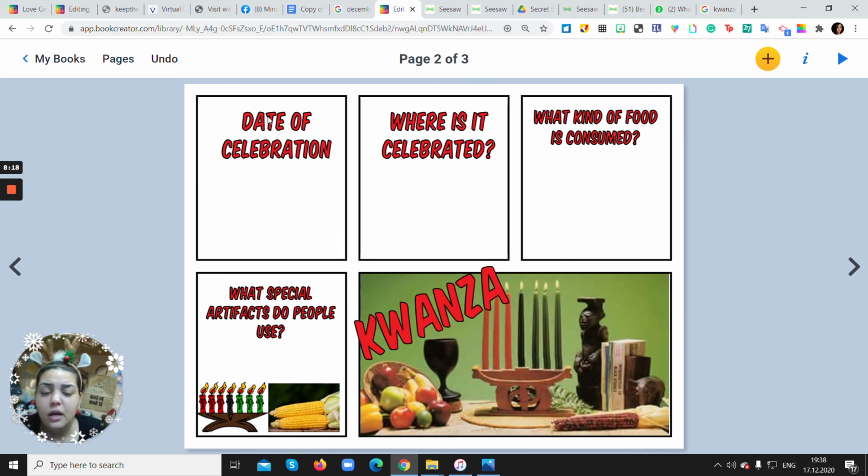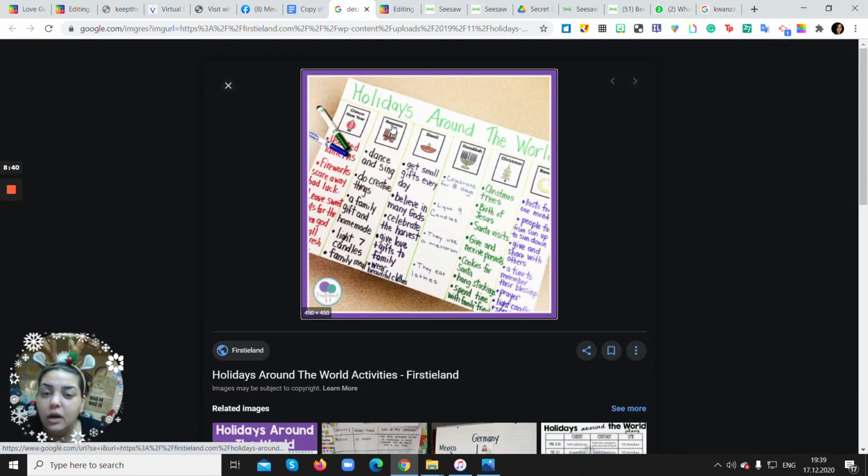My point is, have the sections clear. Date of celebration, where is it celebrated, what kind of food is consumed, what special artifacts do people use, and then the name of the holiday. Decorate it however you want. On Book Creator or on a poster, the same thing. I want all of the information that you have collected. That's why you are writing it in your notebook. Okay? I can't wait to see.